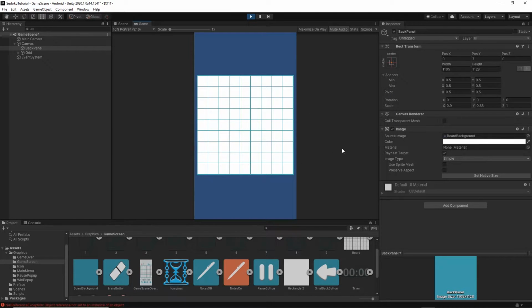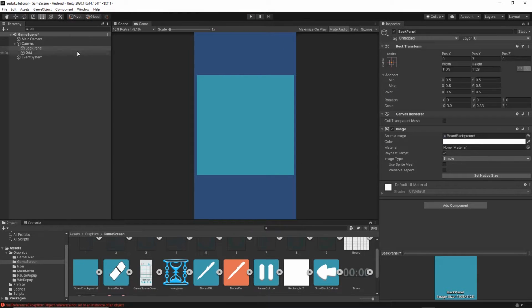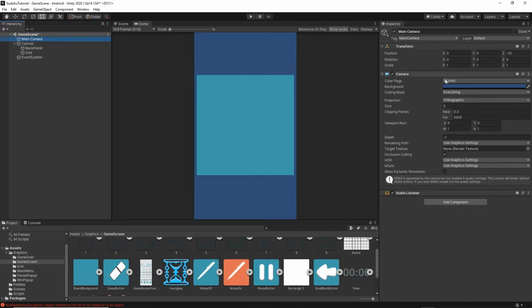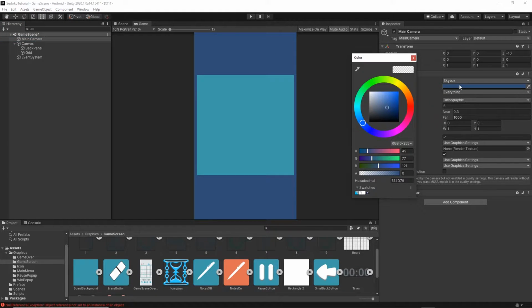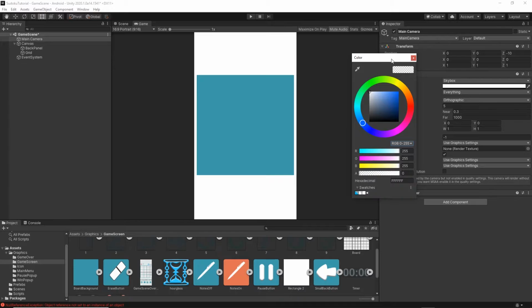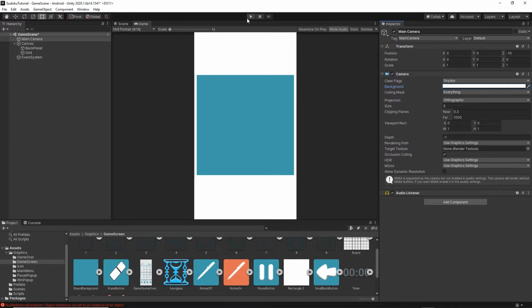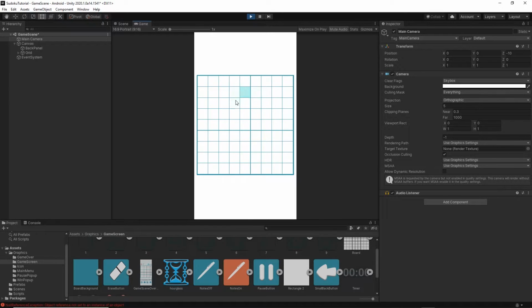So we have our back panel. Okay, let's stop the game. Let's click on our main camera, and then I will select the background, and I will set the color to be white. So everything looks much nicer now. We have our grid and everything looks better.